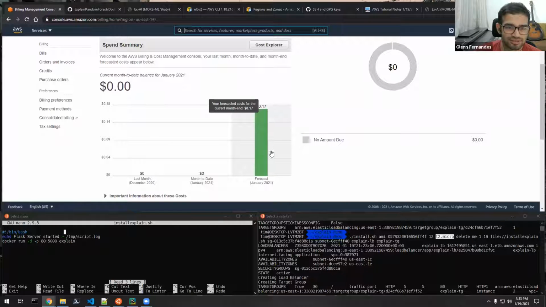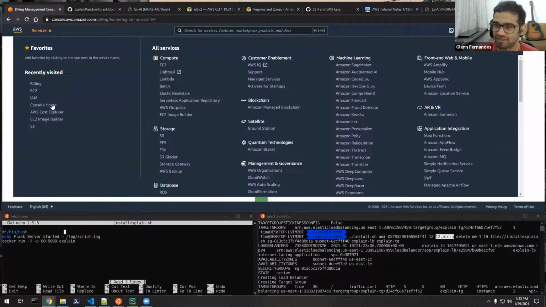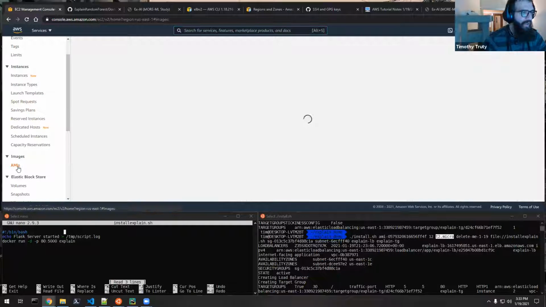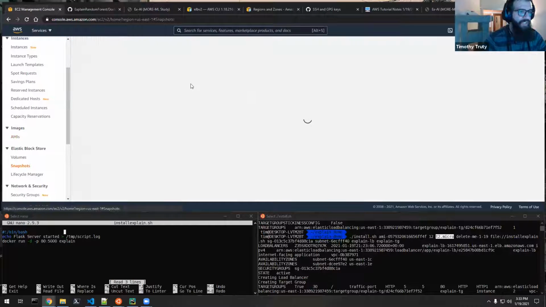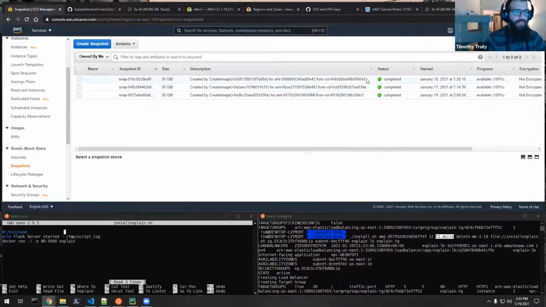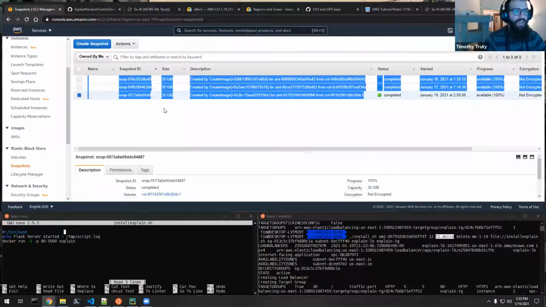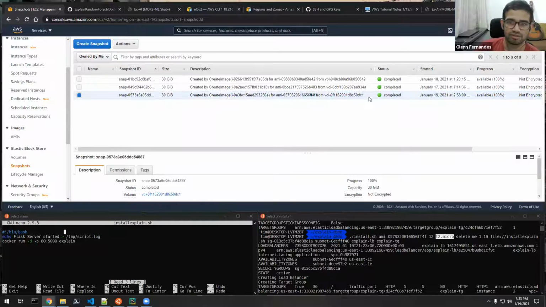I might rack up 17 cents with what's in there now. So yeah, that's the forecast till the end of the month. And that's probably from these snapshots. When you create an AMI, it creates a snapshot, which I don't think is free. Oh, that's backup. Right. It's 30 gigs of backup for what it is. So you can delete it. Yeah. But by default, I think it creates it. But yeah, just be aware.